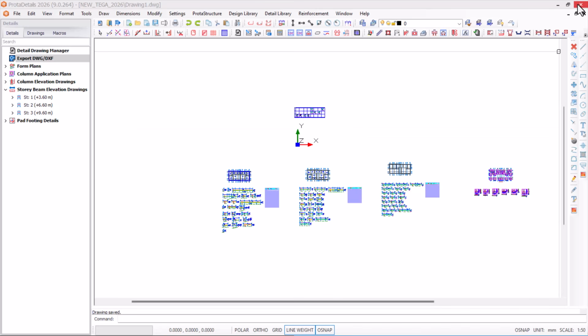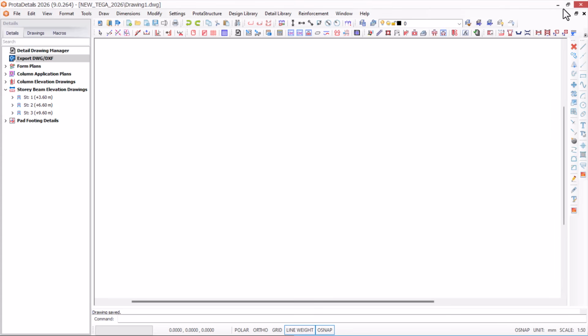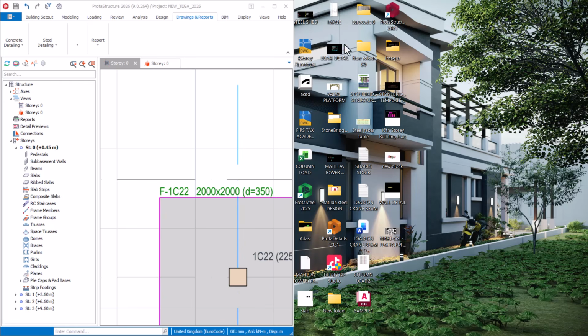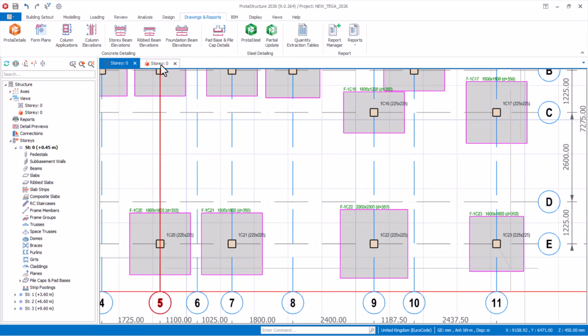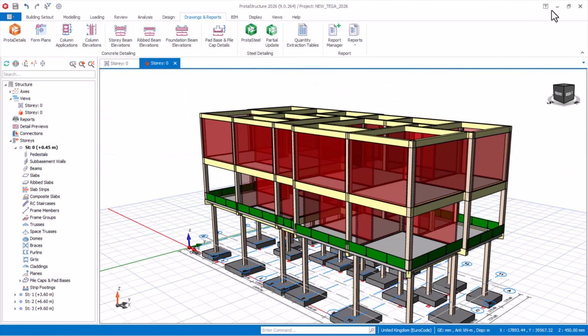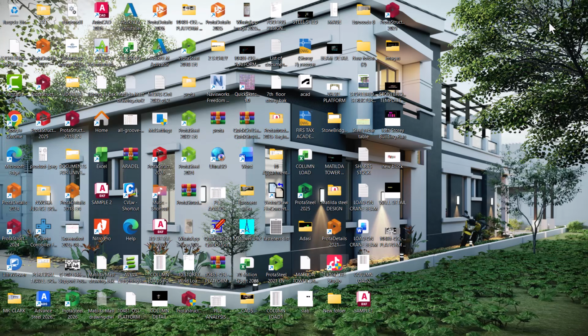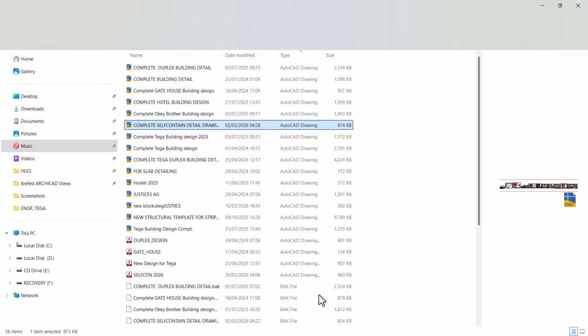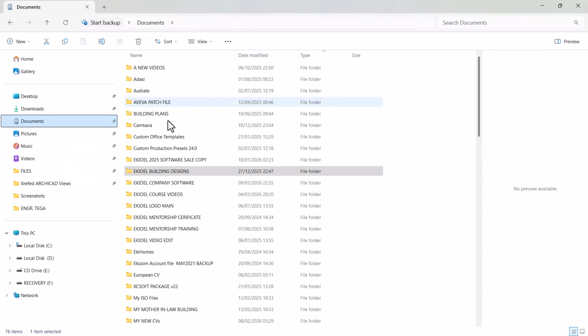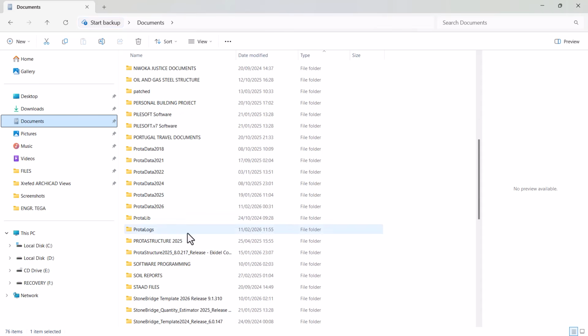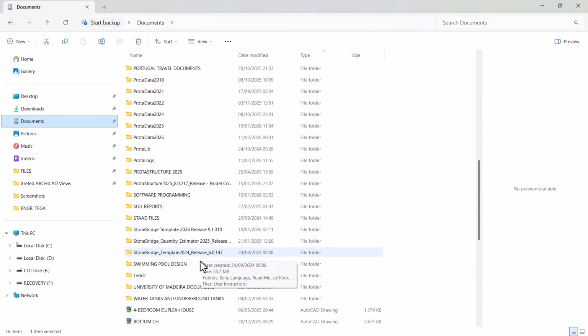I'll now close this interface, the ProtaDetail, and then go and open my StoneBridge template. I'll also maximize this again, and this is for the design, which I can just leave open for a while because I still have to generate my report here. Then I'll go and open my StoneBridge 2026 version. If you have it, open your documents and locate the StoneBridge on your document.